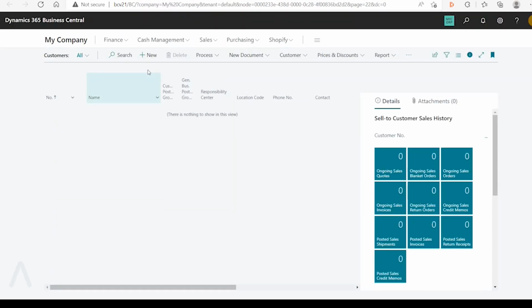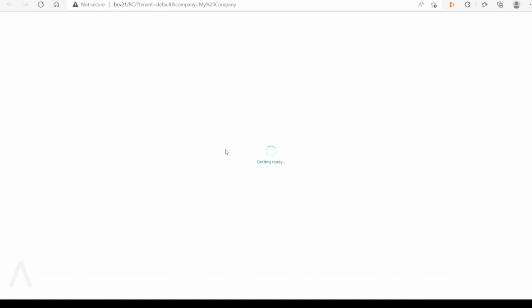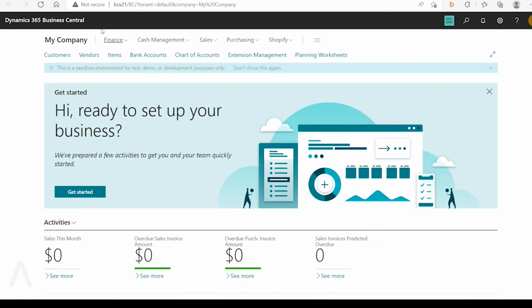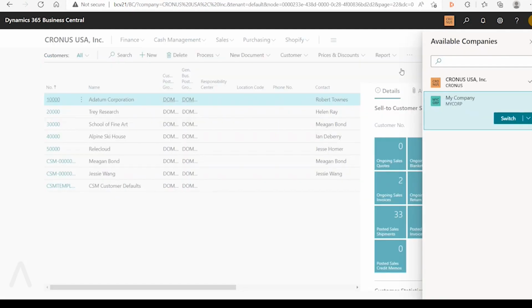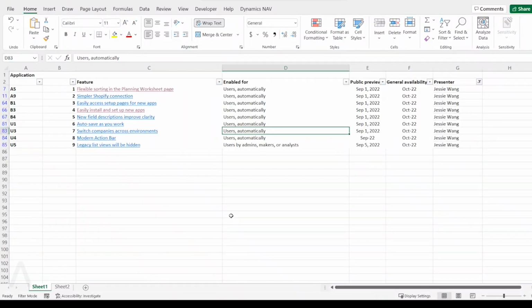So then you see this is opening the other company and bringing me to the same list page. And if I click on the first option, it just opens the other company, but will bring you to the Role Center of the other company. Yeah, that's just to make switching environments much easier. And so the next feature is the modern action bar.